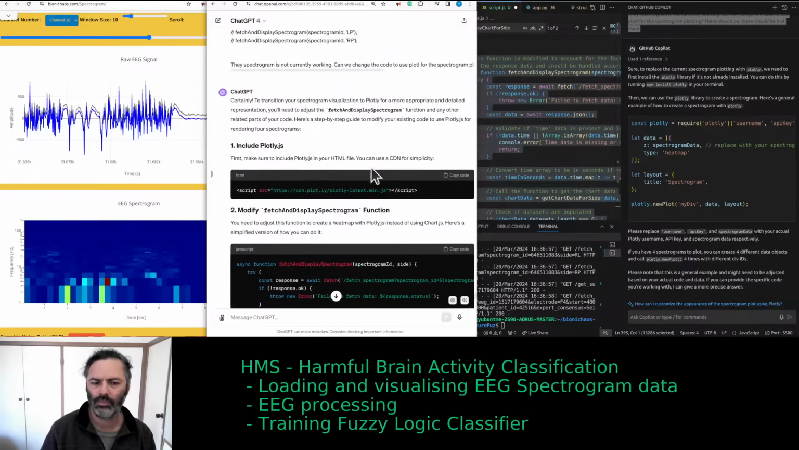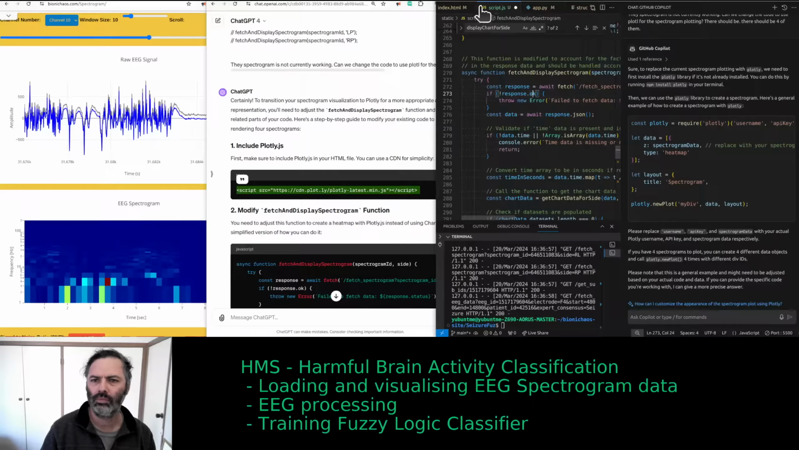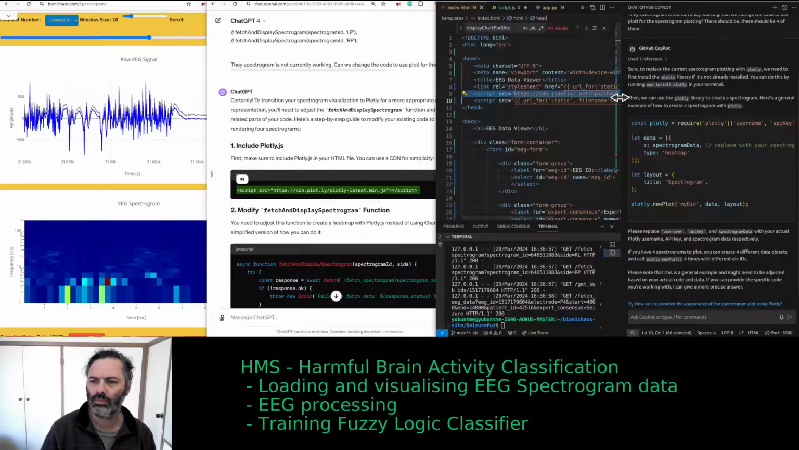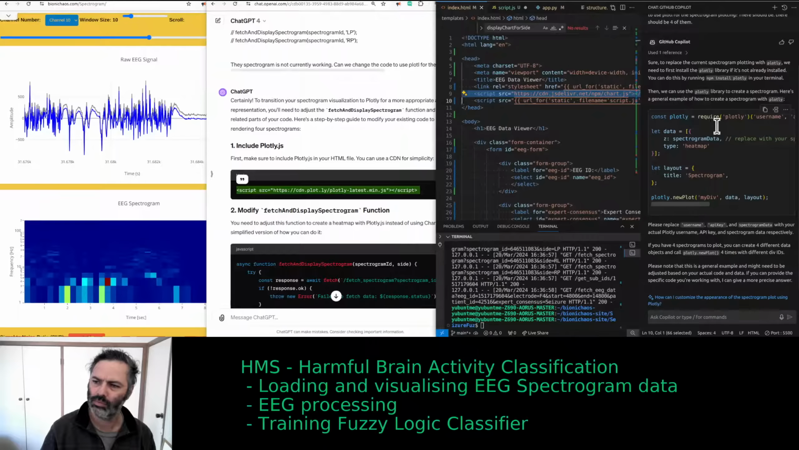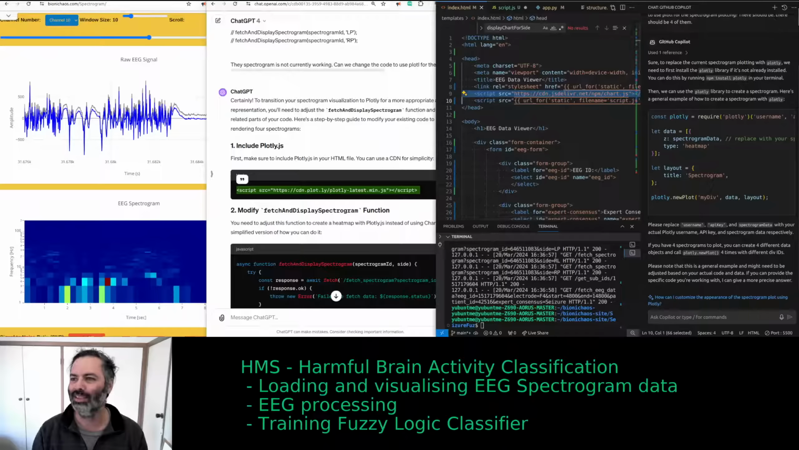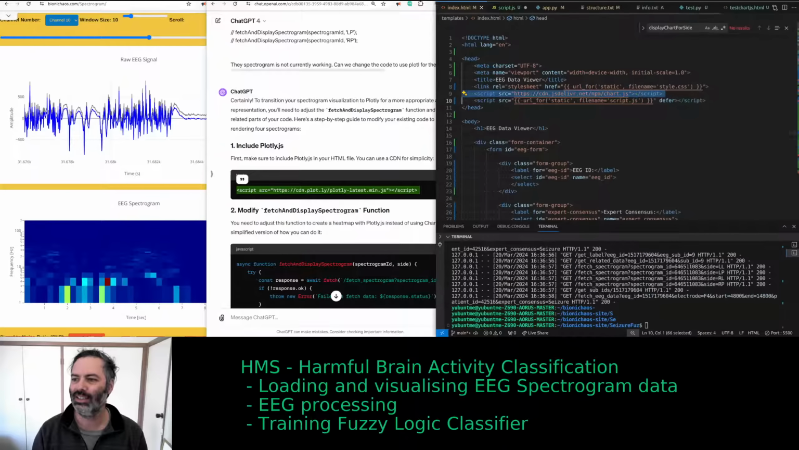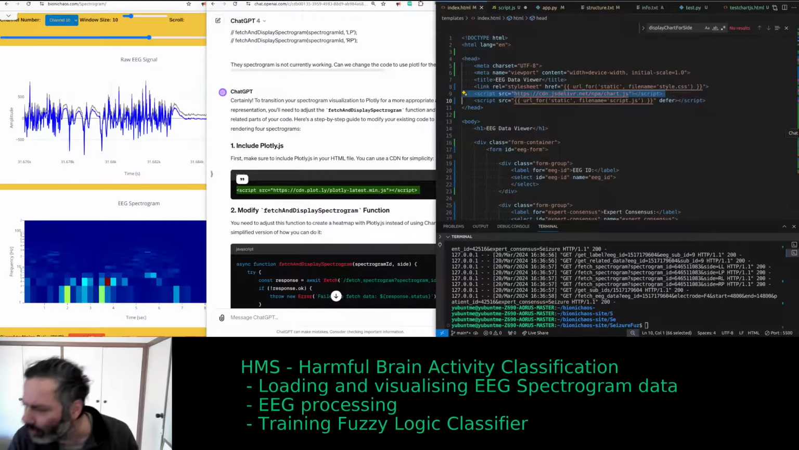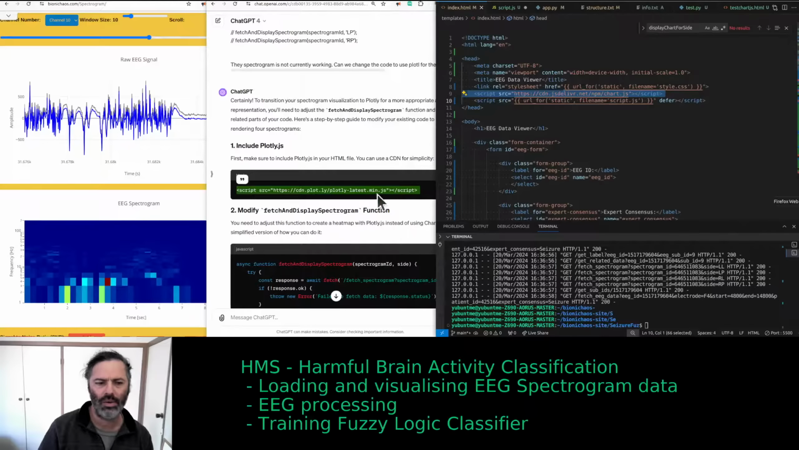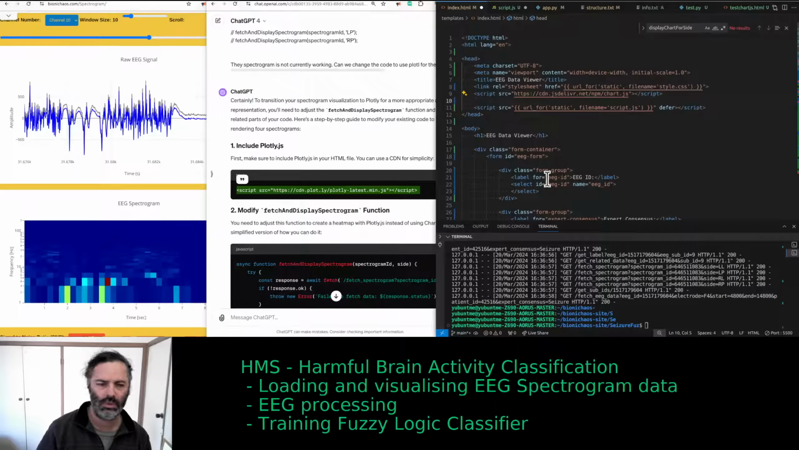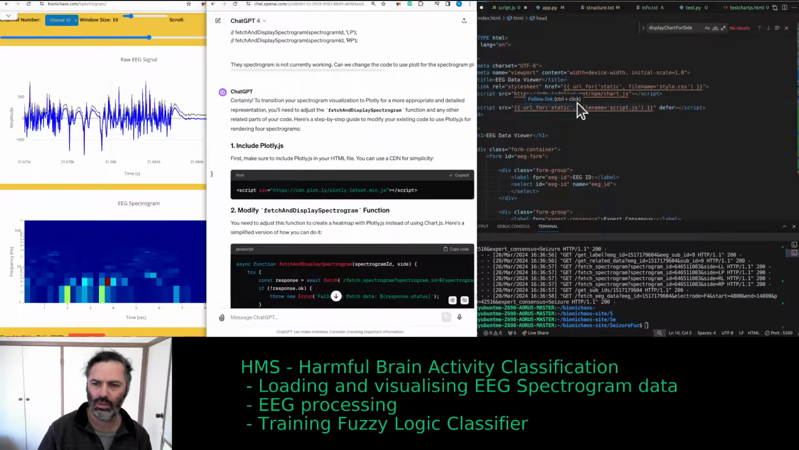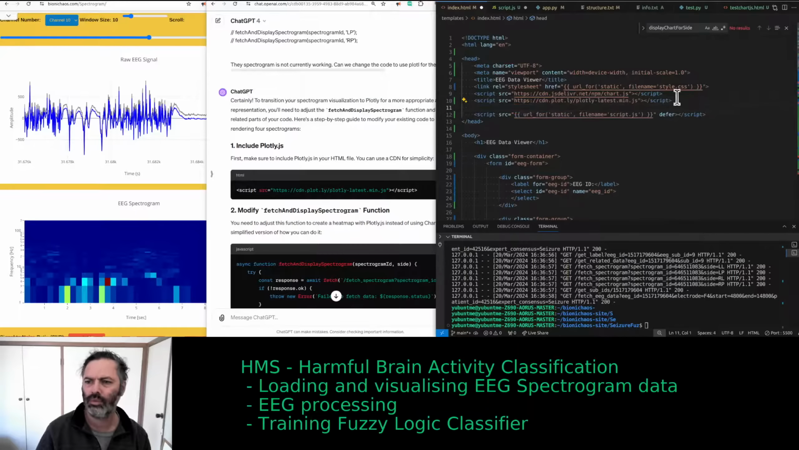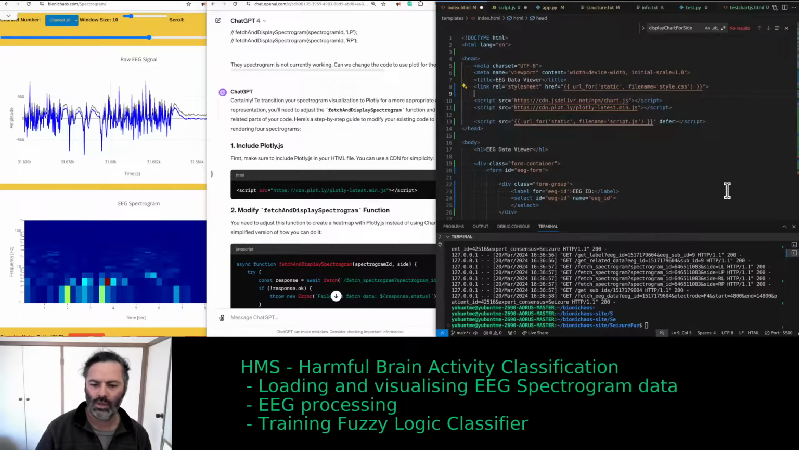Certainly. To transition your spectrogram visualization to Plotly for a more appropriate and detailed representation, you'll need to adjust the fetch and display spectrogram function and any other related parts of your code. Here's a step-by-step guide to modify your existing code to use Plotly.js for rendering four spectrograms. Step 1. Include Plotly.js. First, make sure to include Plotly.js in your HTML file. You can use a CDN for simplicity. Now modify the fetch and display spectrogram function. You need to adjust this function to create a heat map with Plotly.js instead of using Chart.js. Here's a simplified version of how you can do it.